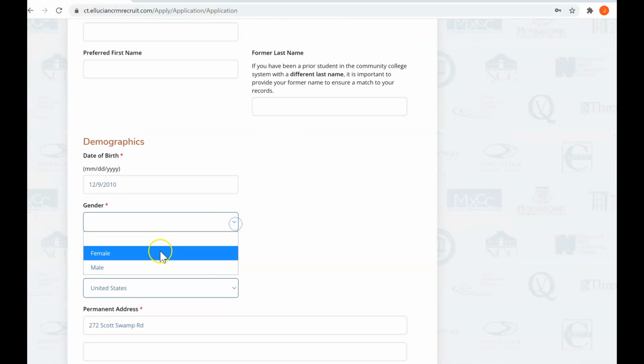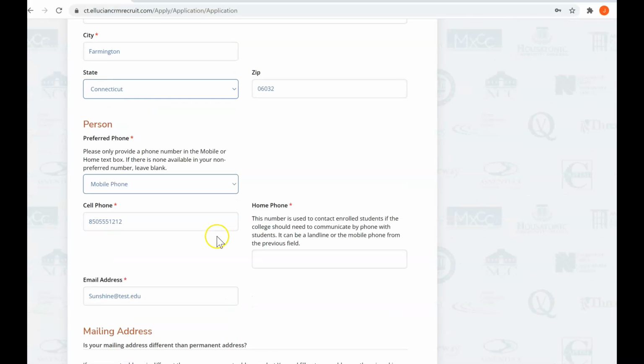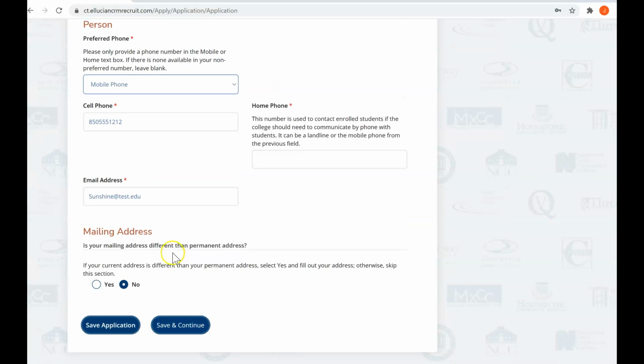You need to complete your gender. We still have the mobile phone there. If you want to add your home phone, your email address, and if you have a different mailing and residential and permanent address, you want to make sure we have both of them. So you would click yes, fill in the other address, save and continue. But if your mailing address and permanent address are the same, don't do anything. Click save and continue.